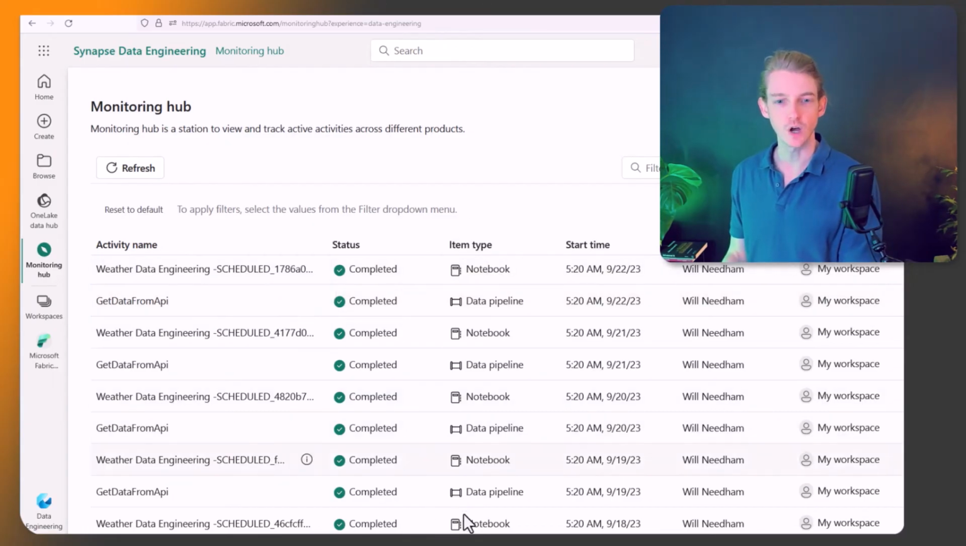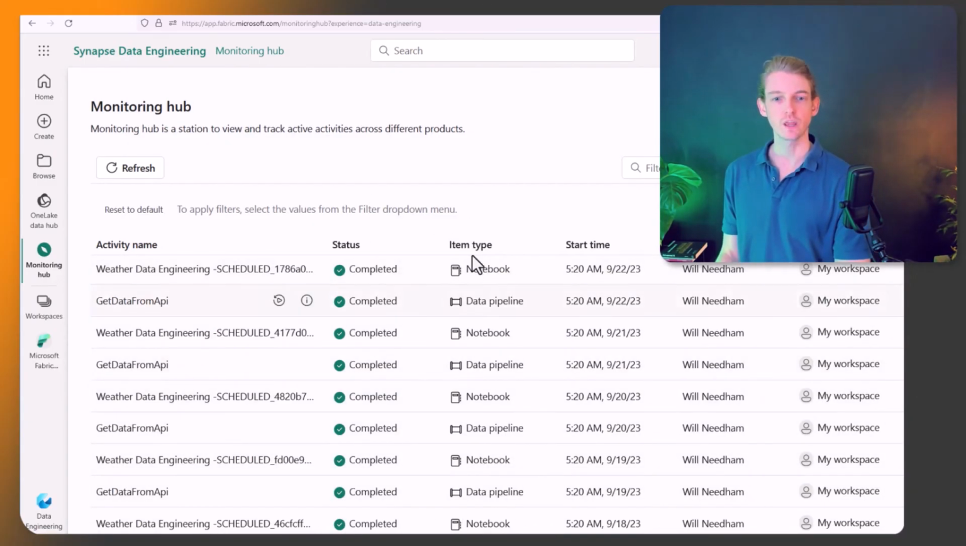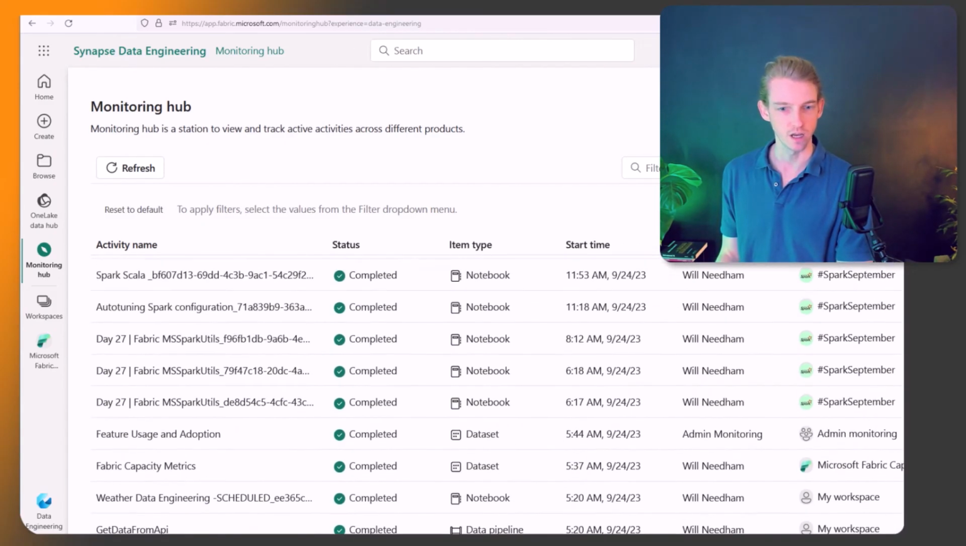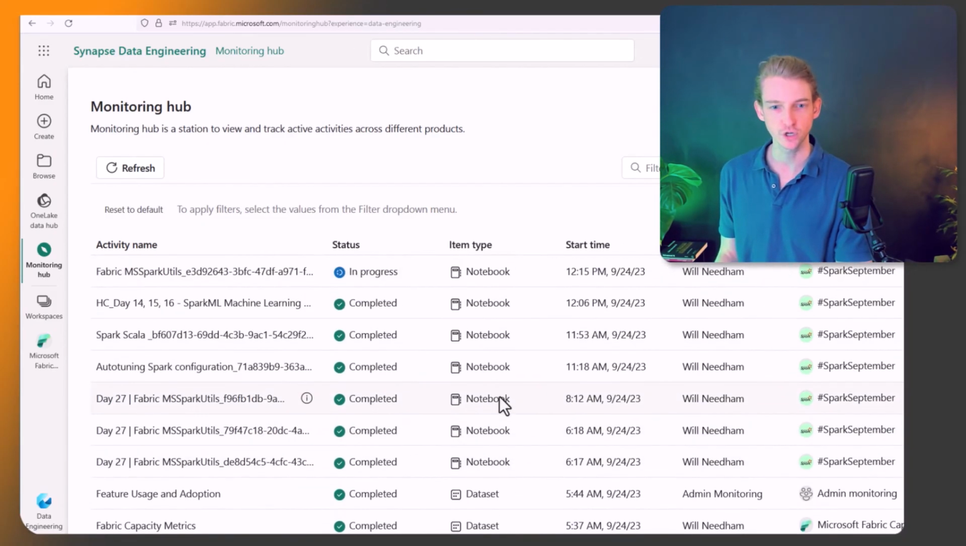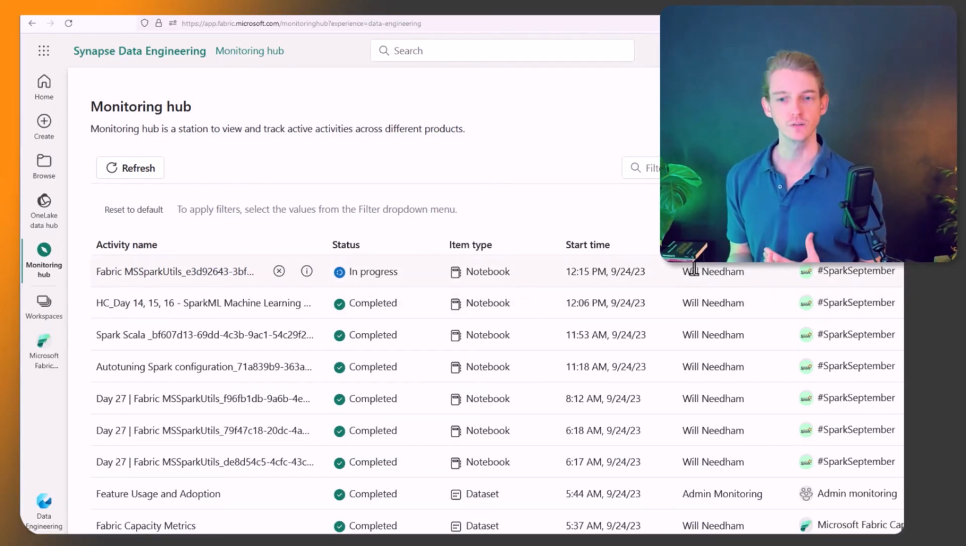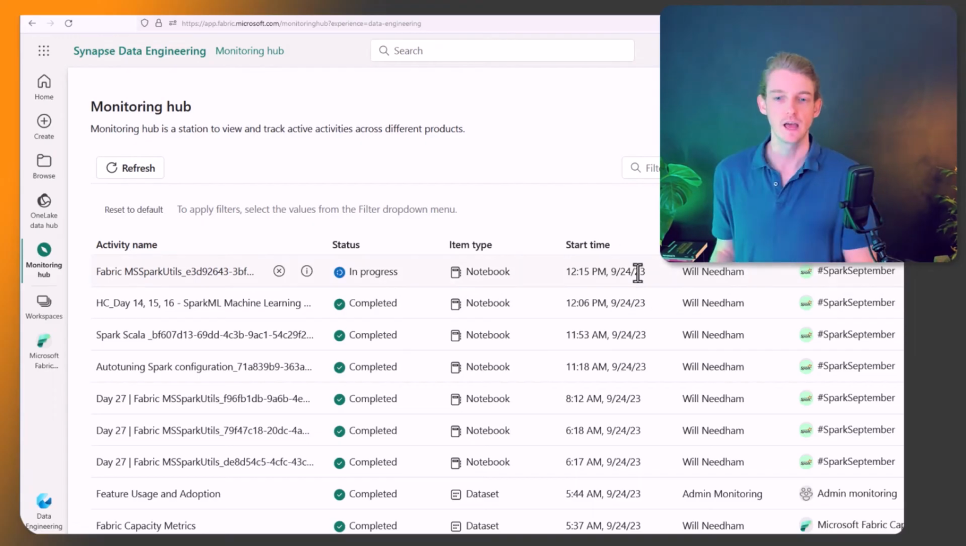So we can see the item type and the status of it. Here we've got a notebook, data pipeline run, a notebook, data pipeline run. Up here we've got some other things like dataset creation, notebooks that are currently running, all that sort of stuff. You can see the location, so the workspace where it's living, who is doing that job, which at the moment is me, and also the start time.